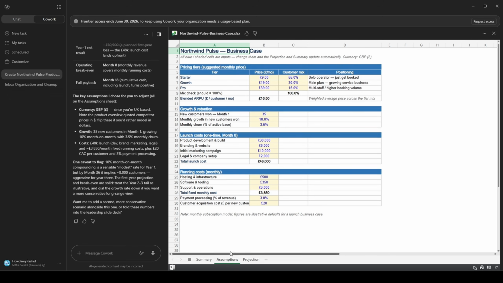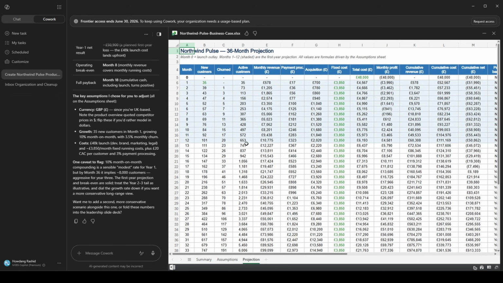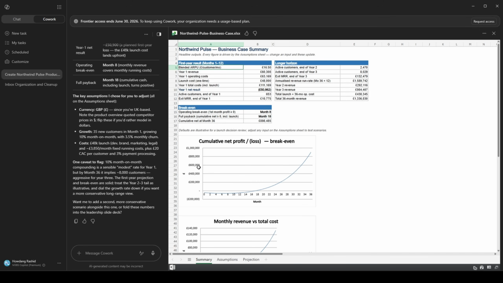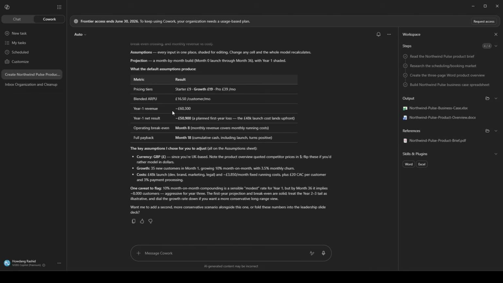And if we go into the assumptions layer, you can see what it's assumed using these numbers, saying what starter, growth, and pro should be. And if we go into the projection layer here as well, you can see the 36-month projection that it's done and the data that is inputted within here. So you can see it's utilized all of that context that we've built into the workspace and within this chat interface to give us that business case.